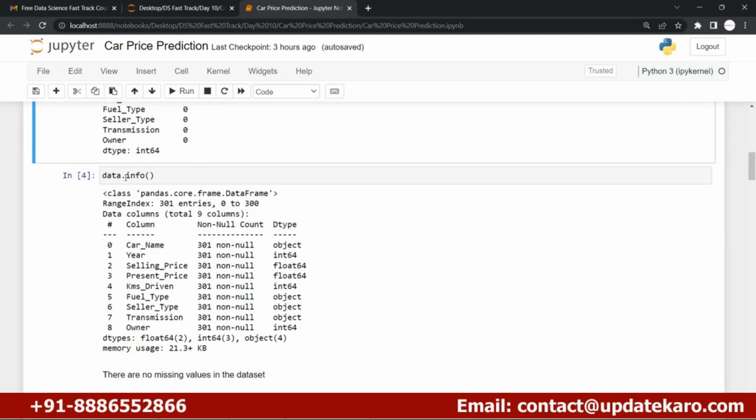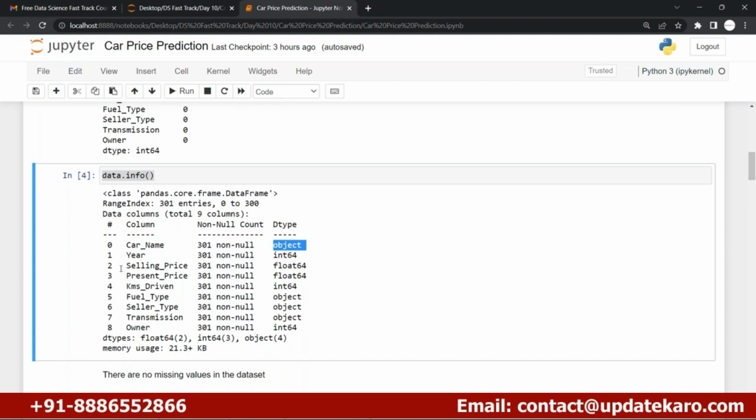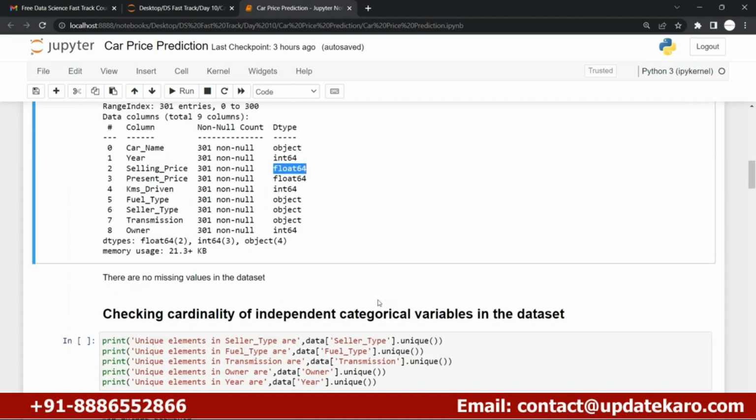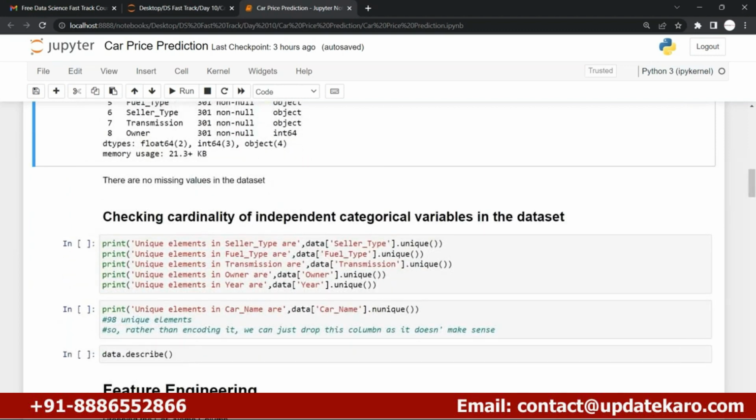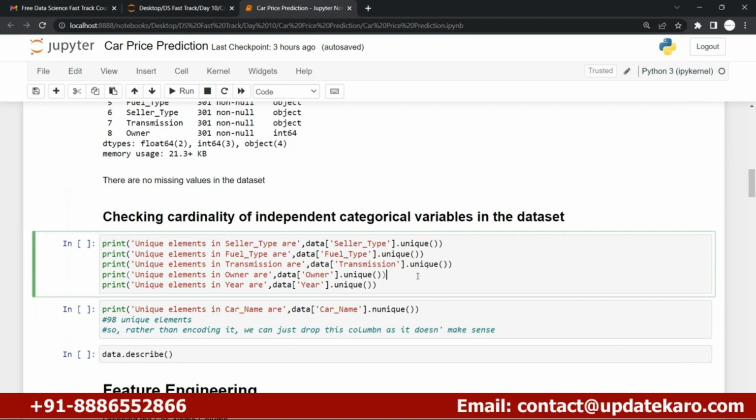With the help of the info method, we can understand the data type and the structure of my data. This is the data structure, the data type is the type of each column, and this is the structure of the data. Now, after understanding that there are no missing values in my data, what can we do?